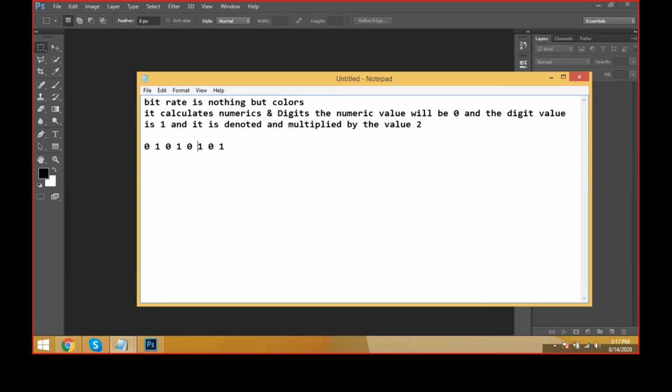How many things are there completely? 1 2 3 4 5 6 7 8. Completely, Photoshop supports the 8-bit channel, 8.